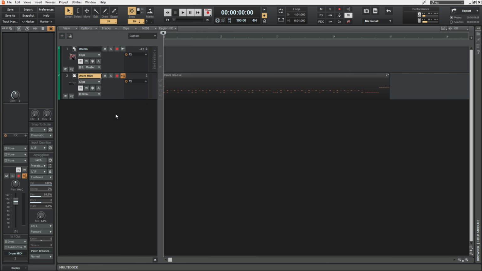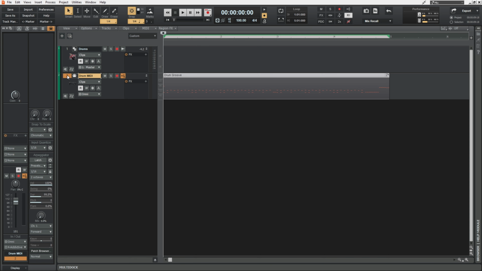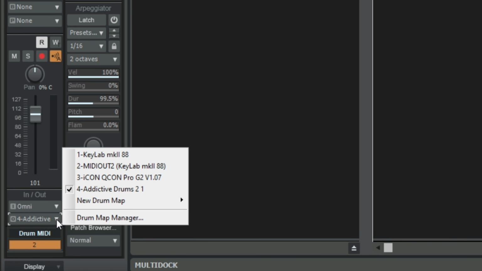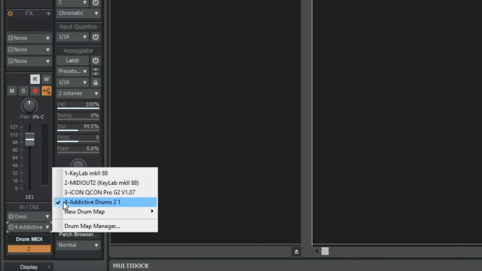Now, before we do this, there's something we need to take note of. I'm just going to select this track here, which has got the MIDI on it, and in the inspector over here, I'm just going to go down to the bottom and just check the output there. Now, I know it's going to Addictive Drums. I'll just open that up there. You can see there's a number of different outputs available to me. And Addictive Drums is number 4. We just need to remember that number, number 4, okay?